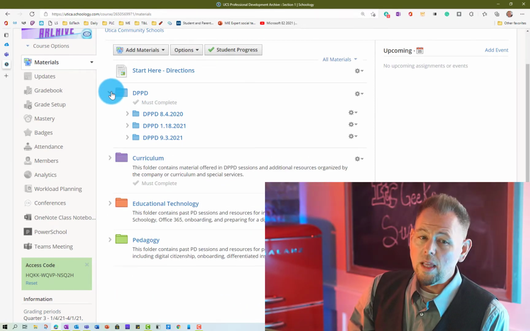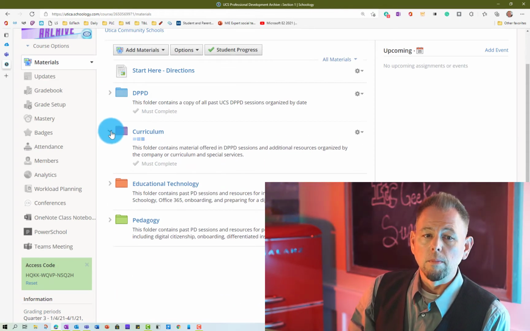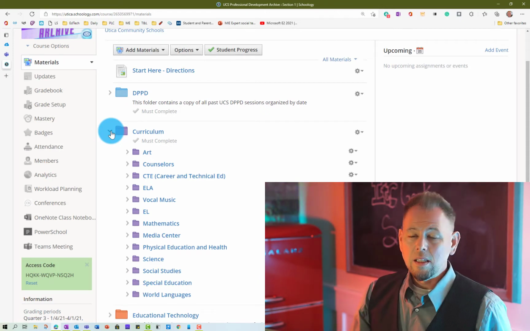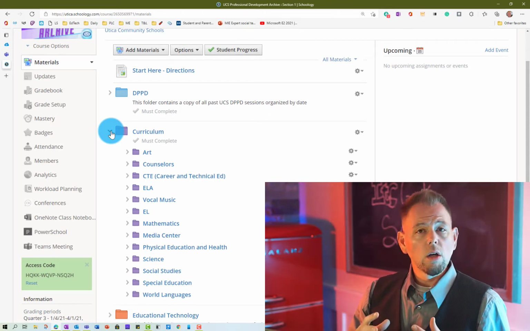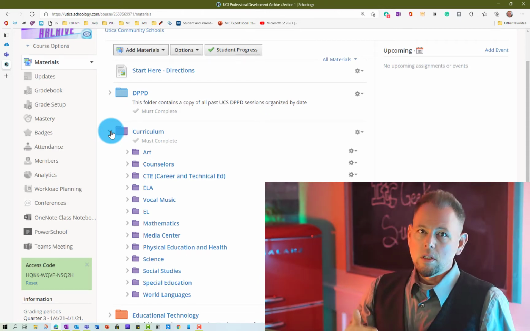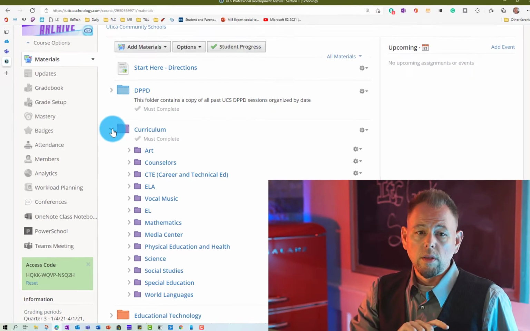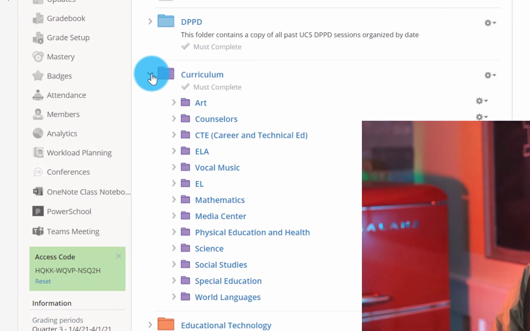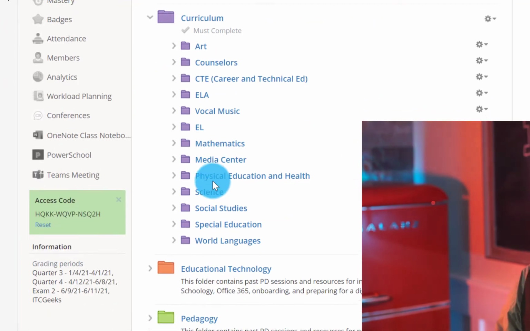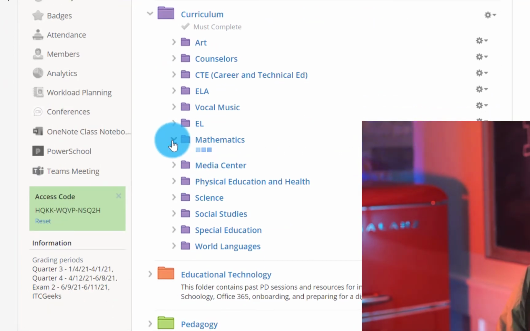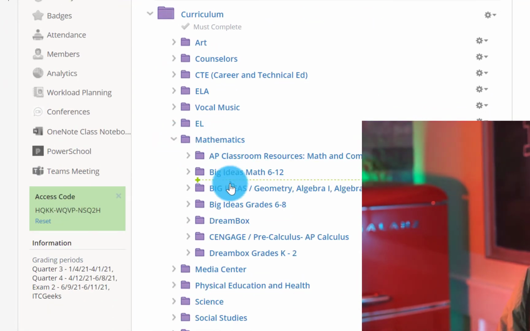Now, let's close that and take a look at the curriculum folder. This is an accumulation of all of the PDs that we've offered, plus some additional resources, and we'll talk more about that in a minute, categorized by curriculum. So that if you are a math teacher like I am and you want to see just math stuff, anything that we've kind of accumulated, we'll put right in here.